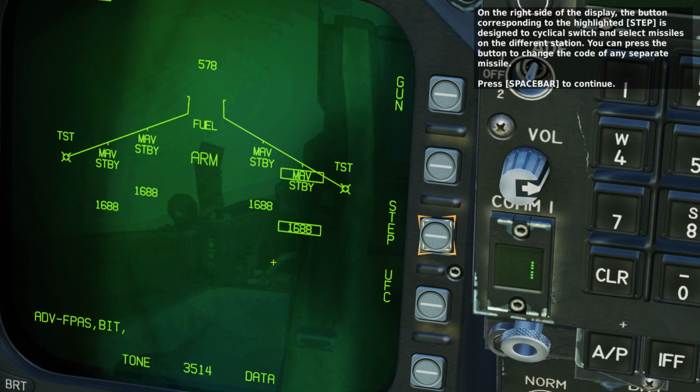Right side of the display, the button corresponding to the highlighted stair is used to circularly select missiles on different pylons. You can press the button to change the code of each missile separately. Press spacebar to continue.